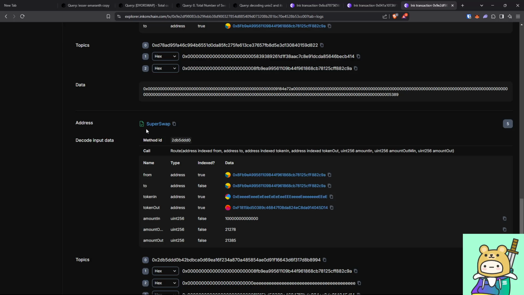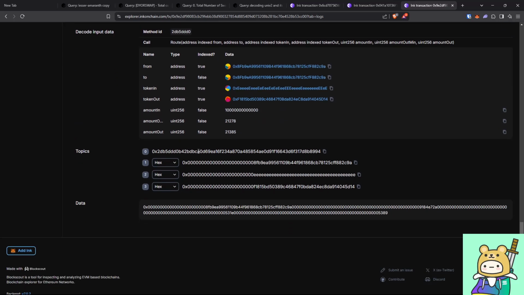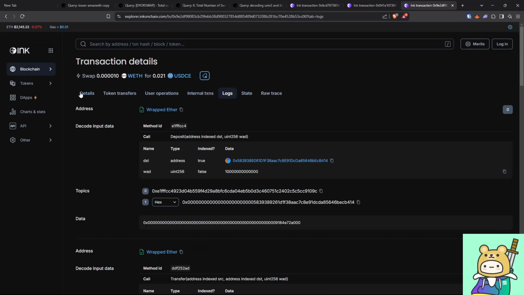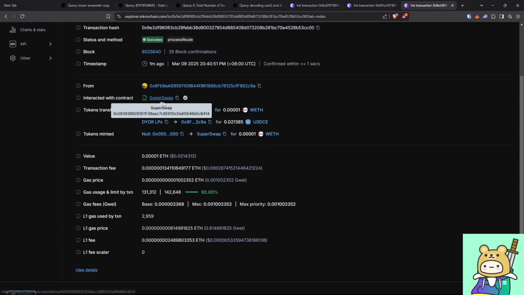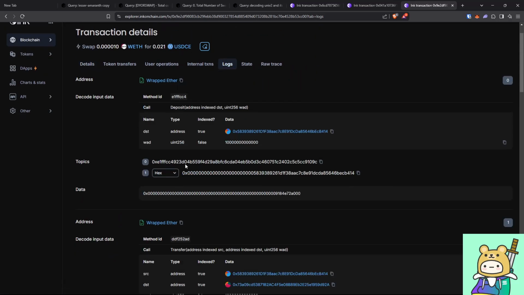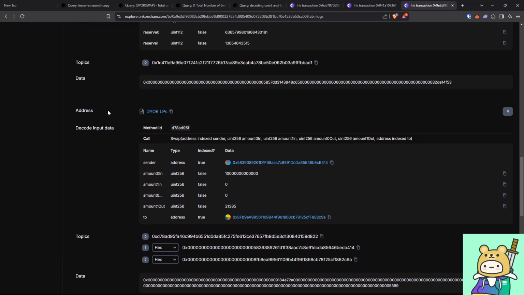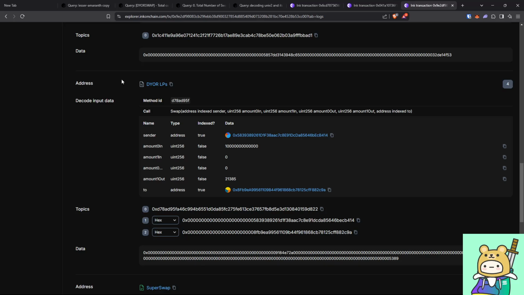Also, there is another swap here called super swap. Maybe they have their own pool, right? Let's just verify that. Is that true or not? It looks like an aggregator, not sure. But yeah, that's why it's important to filter based on the event, and we're filtering based on the pool address itself, right? So go back to my query over here.